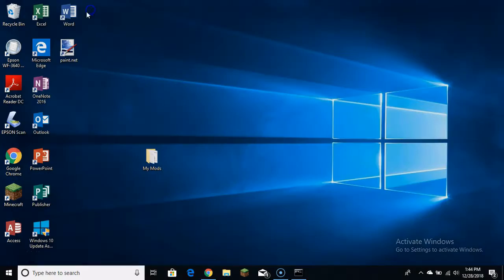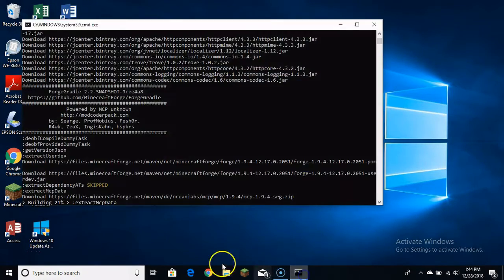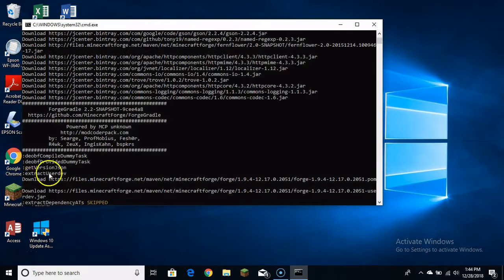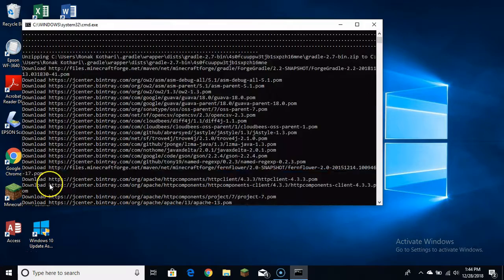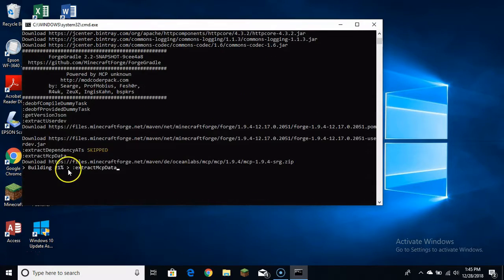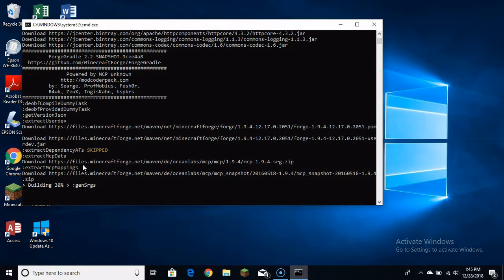I don't think we need this anymore. It's okay if it skips its thing. Ooh, 21%. It's okay if it skips some things. I mean, it's okay. And now this is what it's supposed to do. It's supposed to do all this, okay.